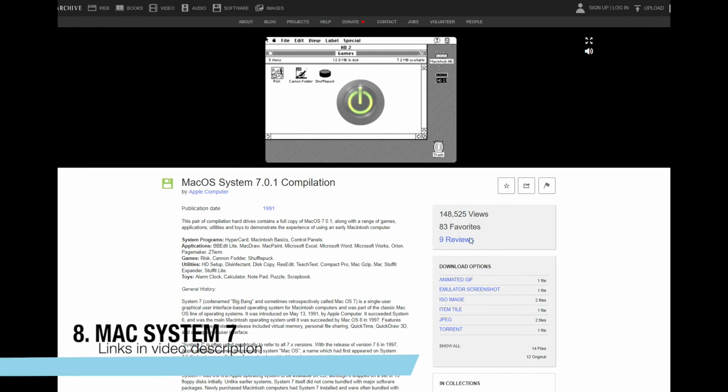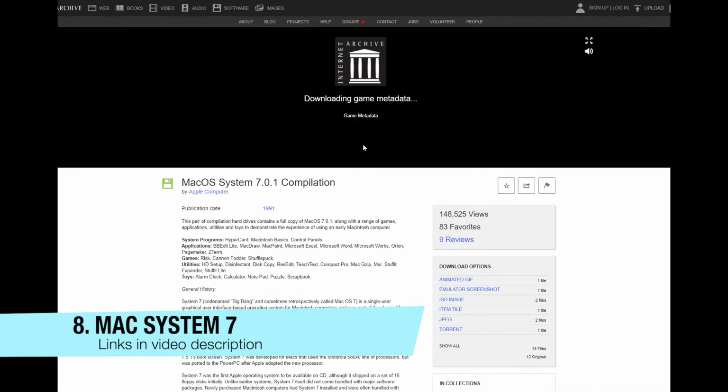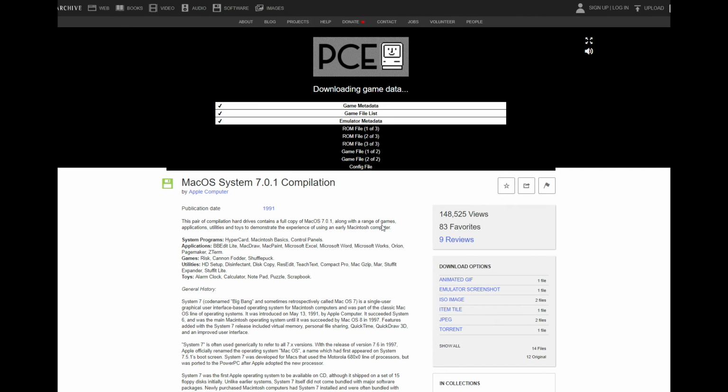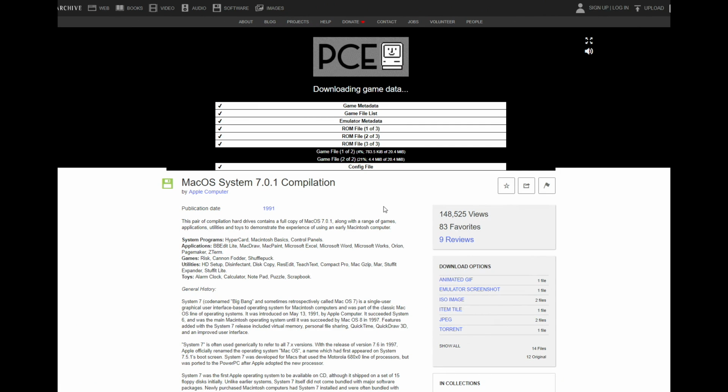Number 8, Macintosh System 7. System 7 was a landmark release for the classic Mac.